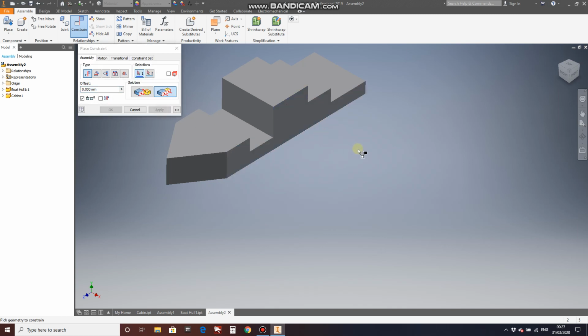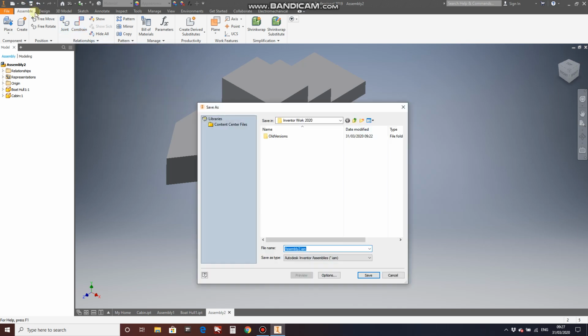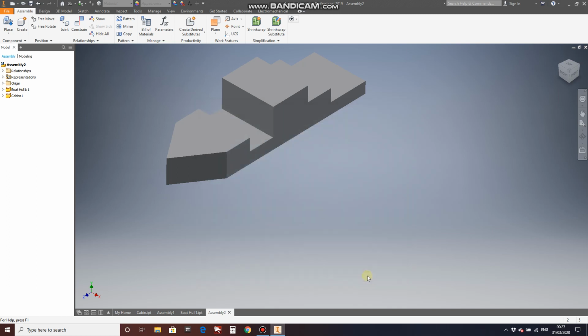Okay. Now that that's done, I can close this window and I can press Save. And you need to save version. So we're going to call this Boat Assembly, and we're going to press Save. And then we're done.